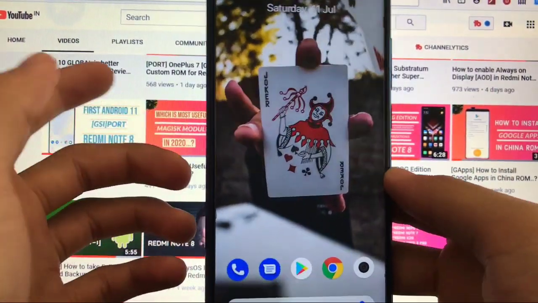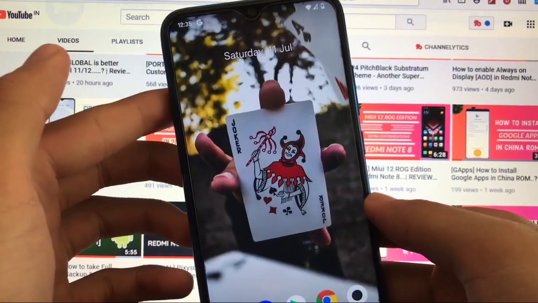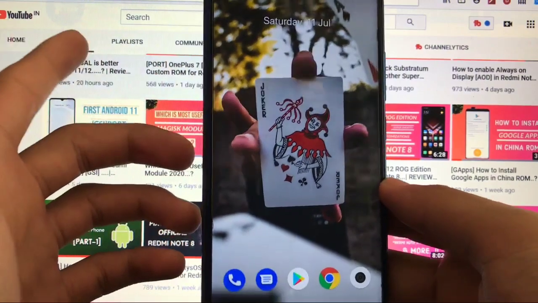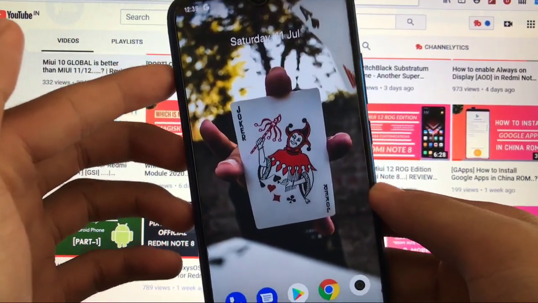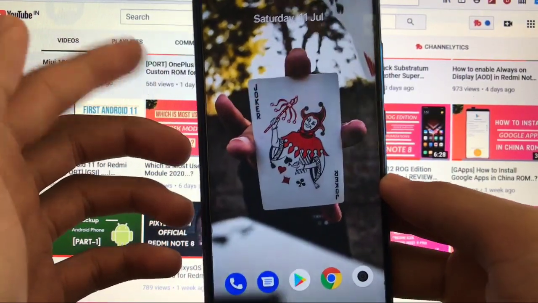These are all the features, these are all the things about iON's custom ROM available for a lot of devices. So if you're using Redmi Note 8, the direct link will be in the description. And if you're using any other device, your direct link is also in the description. Make sure to check that. So these are all the things you get in this build.